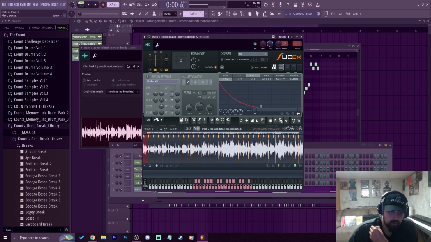Now you can do this for delay as well. The more I bring it up, the more delayed it gets. That could give you some good grooves if you mess with it. We also got panning over here. We'll just pan it to the left a little bit. Hear how it is panned.